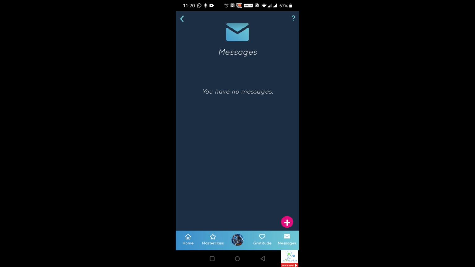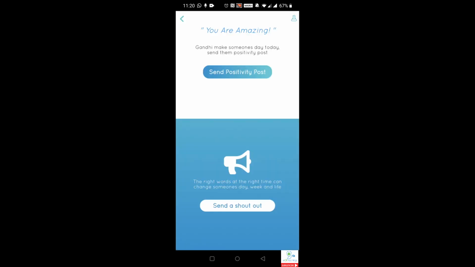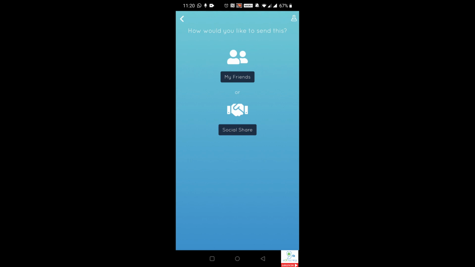You click on the plus sign in the bottom right hand corner, and it gives you the option of either sending a positivity post or sending a shout out. So the post is like an image with text, the shout out is an audio recording that you can send. Let's have a look at the positivity post. So I'm going to tap on that.